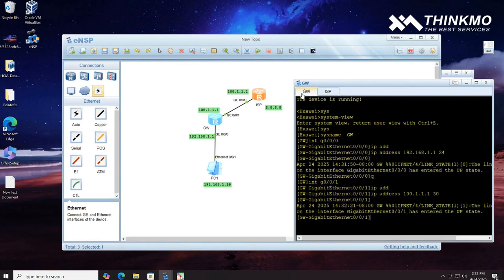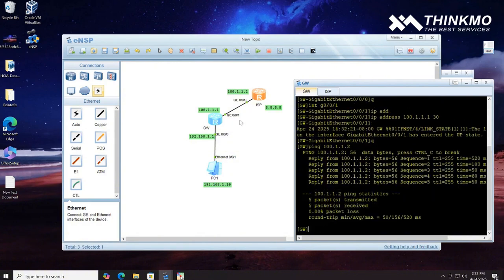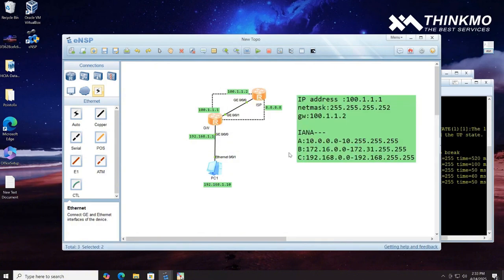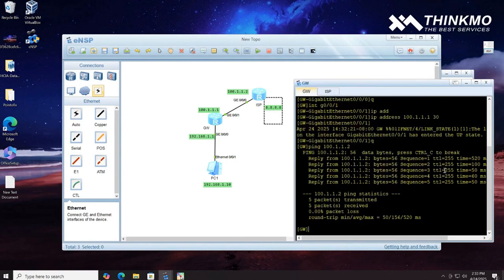If my gateway is set, can I directly reach the service provider? Here we can use the ping command. If I can access 100.1.1.2, then it proves that my configuration is correct. During this process, it is possible because we are directly connected. Since I can access the service provider with my gateway, can I access 8.8.8.8? Let's take a look now.